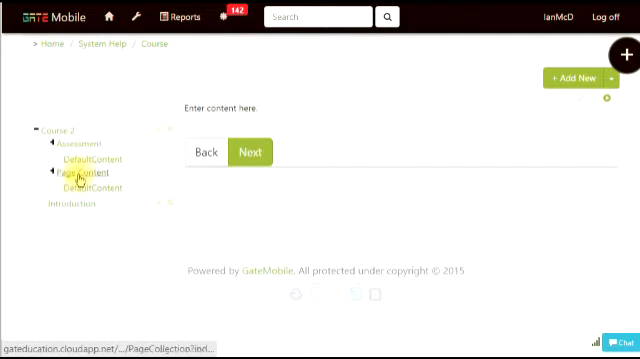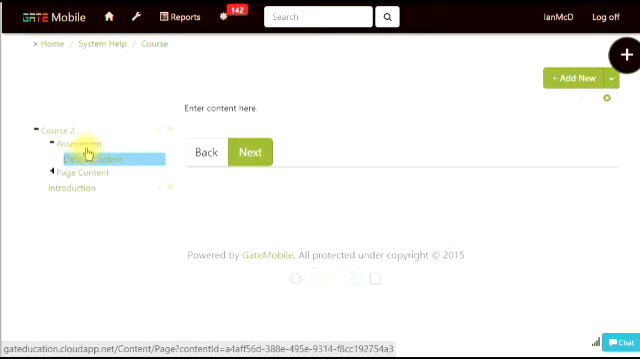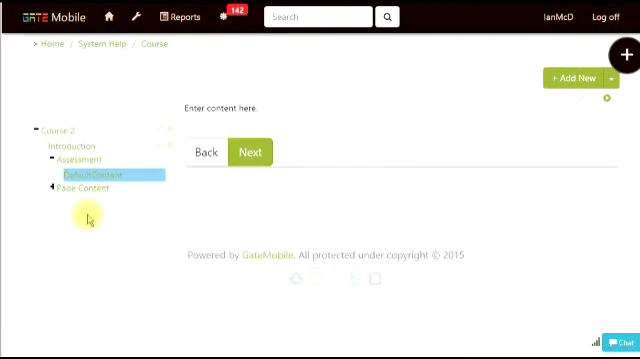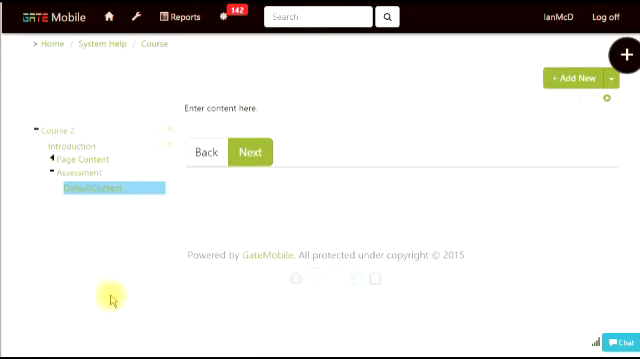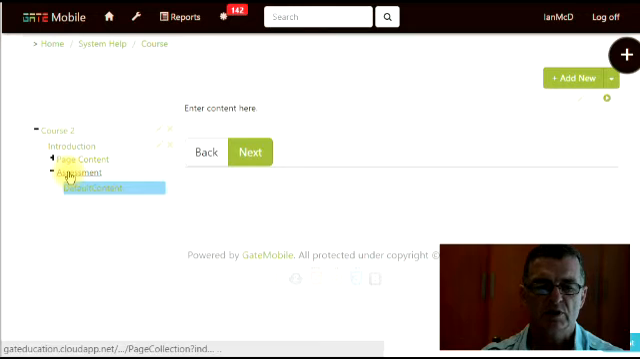Now we would most probably want page content to come before our assessment. So let's first of all put the introduction at the top, and we pull the assessment down the bottom. Now in our assessment we will later come on to creating questions and looking at how that is actually done.